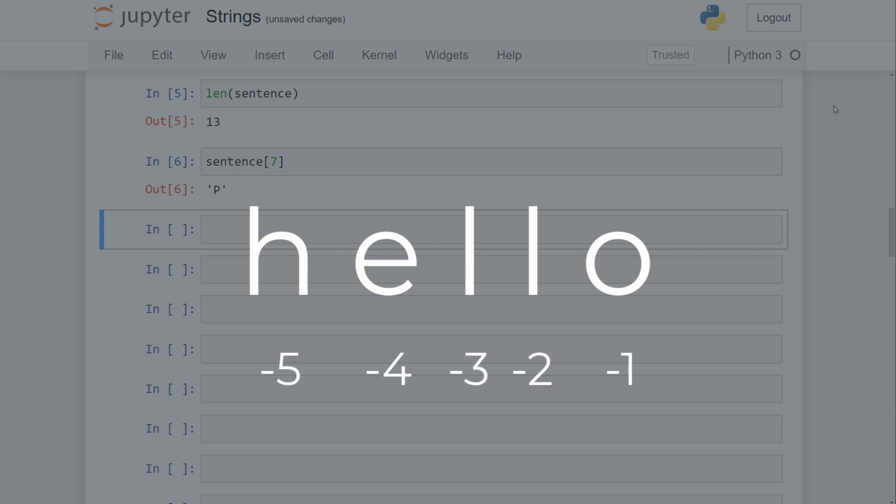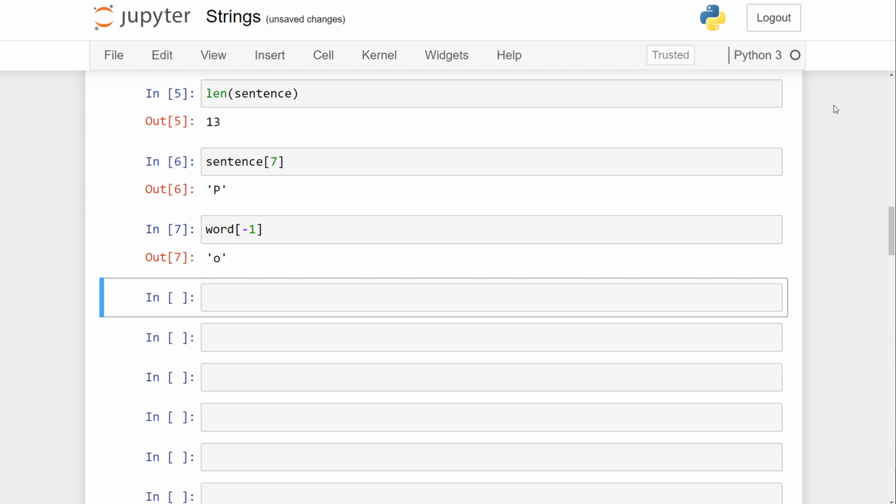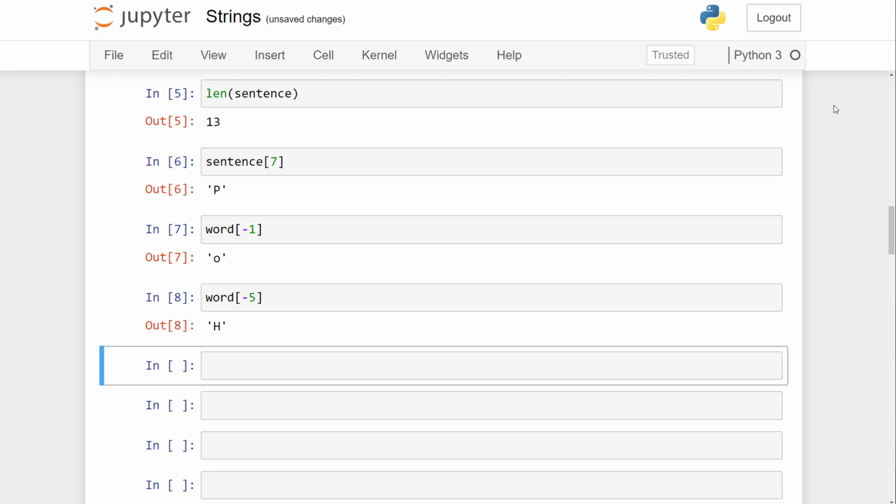So we need to put the object we are looking to perform indexing on, so let's put word, which we know stores the word hello, and if we wanted to obtain the letter O again, we can pass into square brackets -1. Running this code, you can see we obtain the letter O, and if we wanted to grab the letter H, we can pass in -5. And when we run this code, we get back H accordingly.